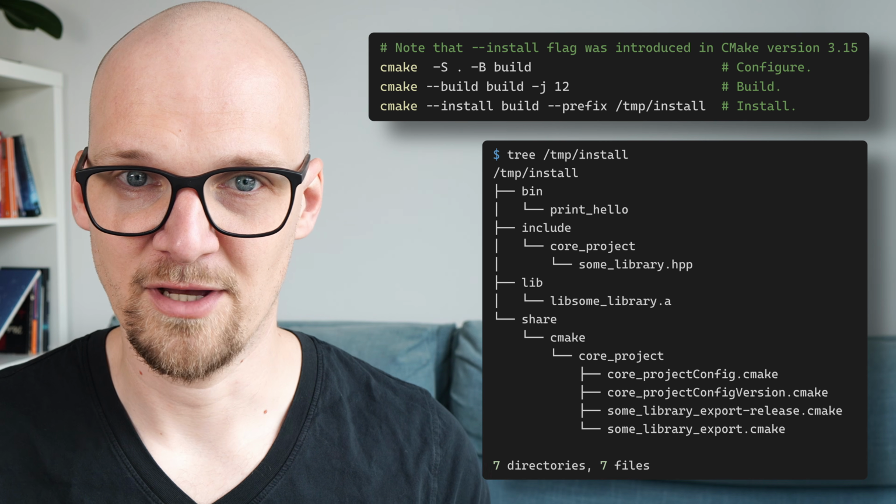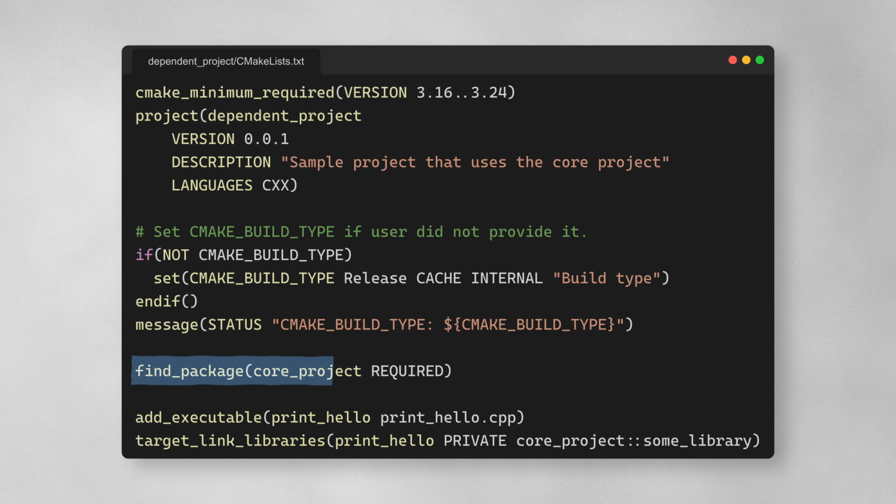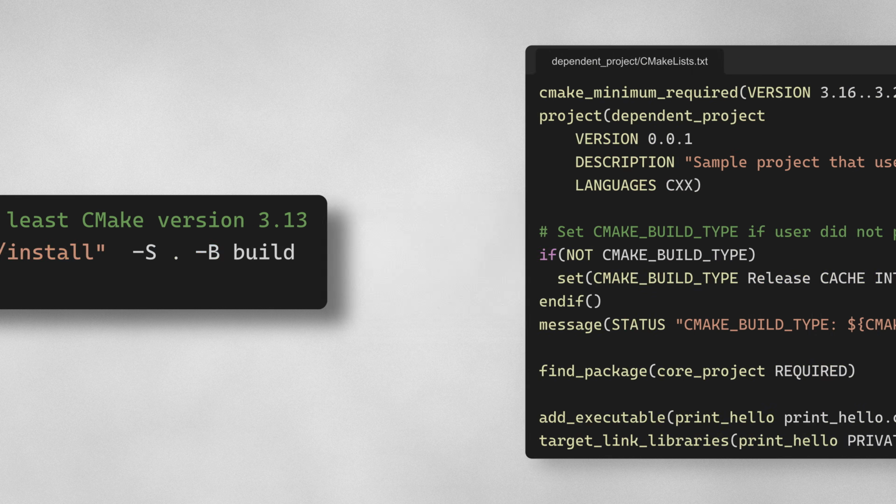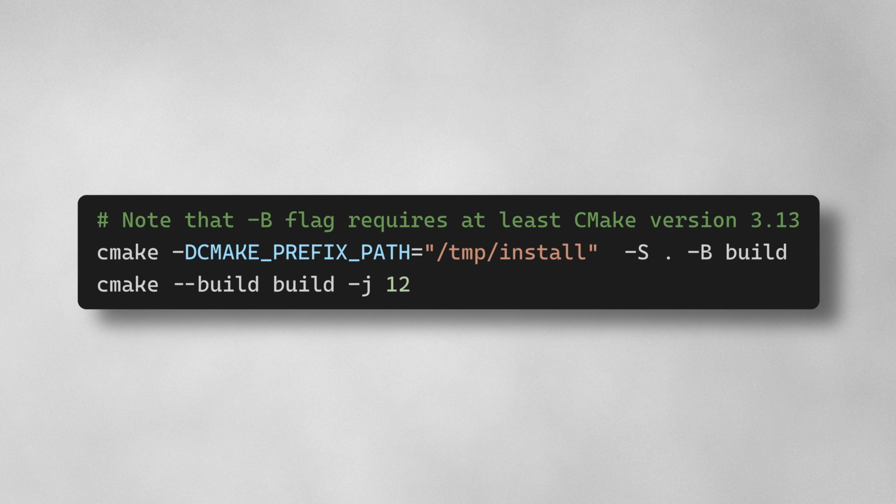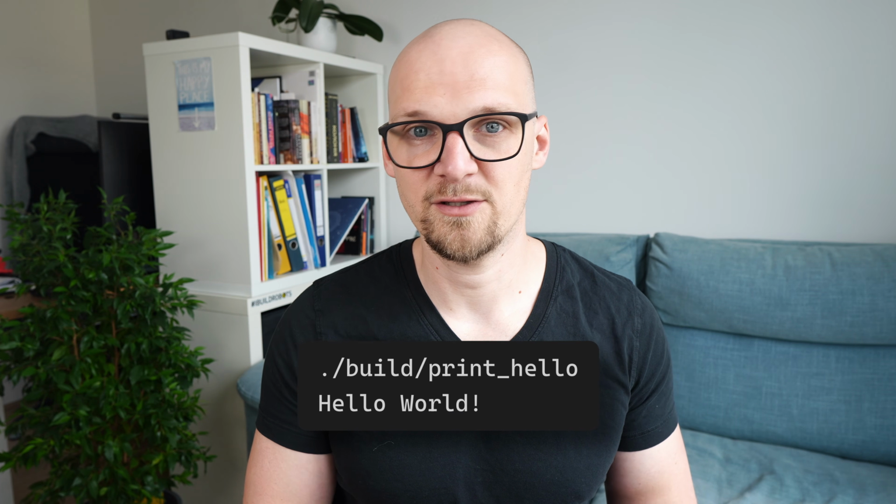One final thing to do now is to add the find_package call to our dependent project, of course. We've already seen this at the start of this tutorial. And just as before, we can configure and build this project. Because we've installed our core project into a custom folder, we need to tell CMake where to look for packages by providing it with a CMAKE_PREFIX_PATH. Note that we do not need to provide an explicit CMAKE_PREFIX_PATH value if we installed our core project in a standard system-wide location like /usr/local. Running these commands builds our dependent project without issues, and we can run the binary that we've just built too.